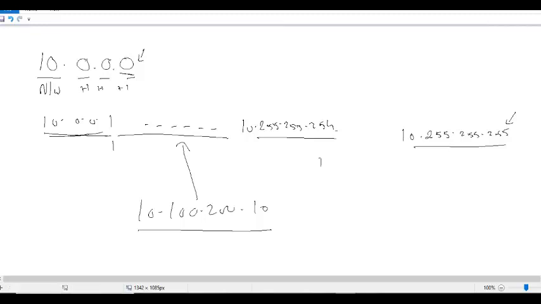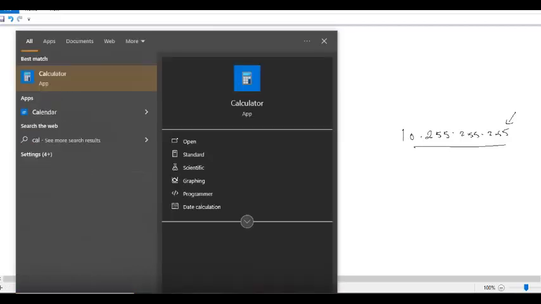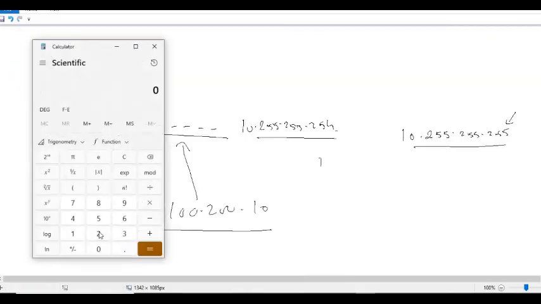Calculator. 2 to the power of 24. Why do I put 24? Because 24 bits are host bits. 2 to the power of 24, and 0 we don't use. 255.255.255 we don't use, because 0 is the network and 255.255.255 is the broadcast. So I put minus 2. These many IP addresses you have in between this and this.